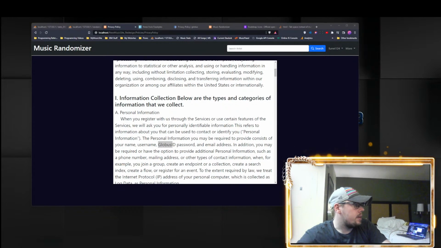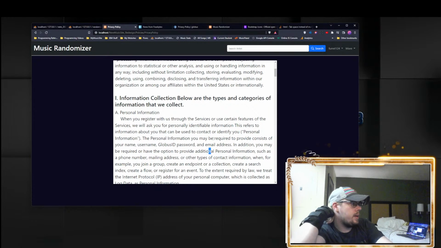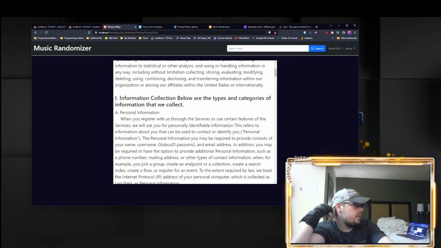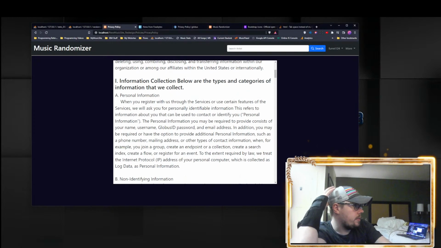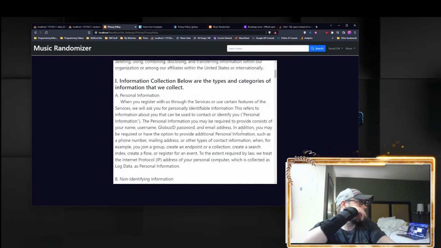I'm surprised they even have that in there. You may be required to provide your password. That's kind of a red flag. In addition, you may have the option to provide additional information, such as phone number, mail address, or create a search index, such as.